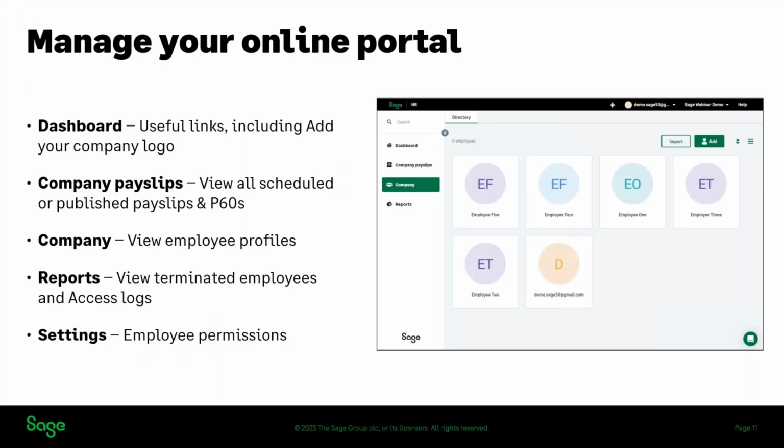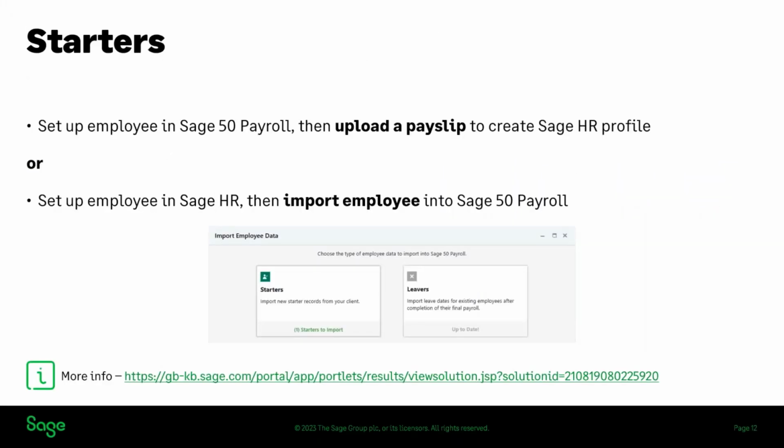So next up, I want to talk about starters and leavers. We'll begin with starters, and there are two ways to create the employee profile in Sage HR. The first way we've already been over. You set up the employee in Sage 50 Payroll as usual, and at the point you upload their first payslip, so it'll be a current payslip for a new starter, or if you're just setting up for an existing employee, could be a historical payslip, that's the point at which the HR profile is created.